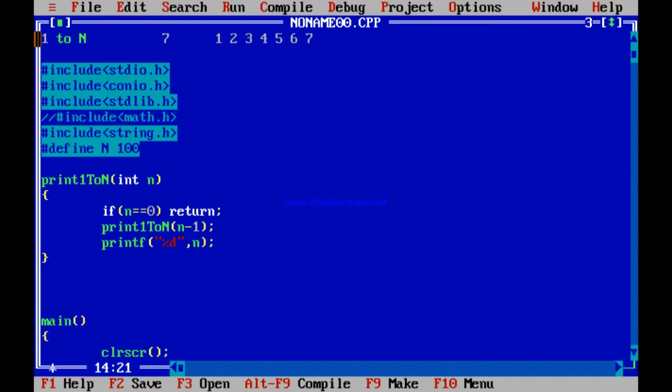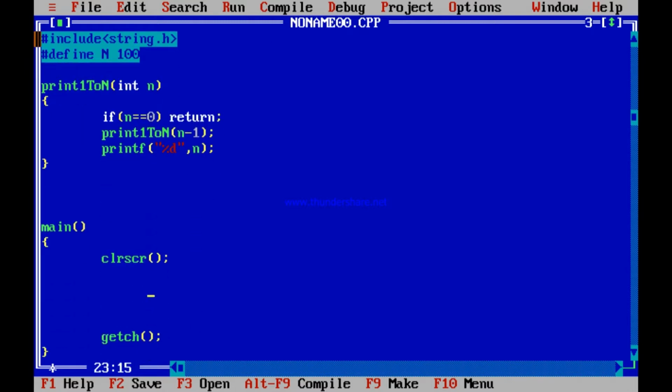Then it prints n equal to 5. Then it prints n equal to 6. Then when it returns here only, where in this instance n was 7, it prints 7. After that the return will go to main, because that n equal to 7 instance was created from main. So it will go back to main.